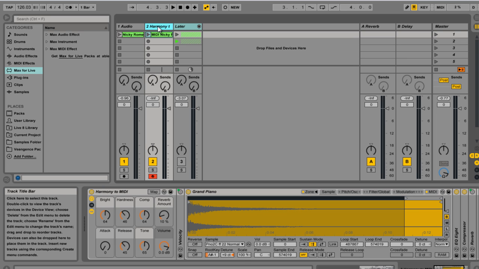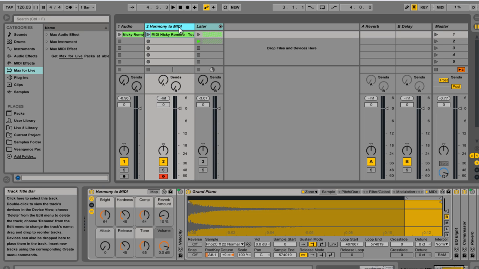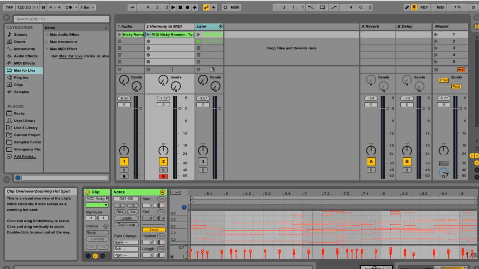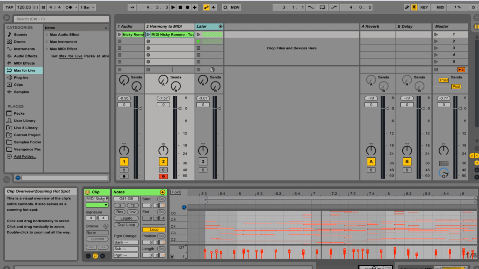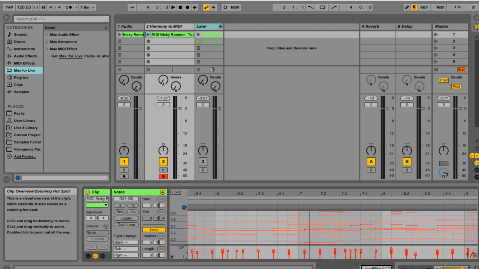So basically, this is a harmony track, harmony to MIDI here from the audio track, Nicky Romero's Toulouse. The preset is always a grand piano. Here, grand piano. So it's always a grand piano, as I said. You get settings here: grand piano, EQ Eight, compressor, reverb. That's basically the default. I don't know how you can change it, but maybe you guys can. I don't think so.